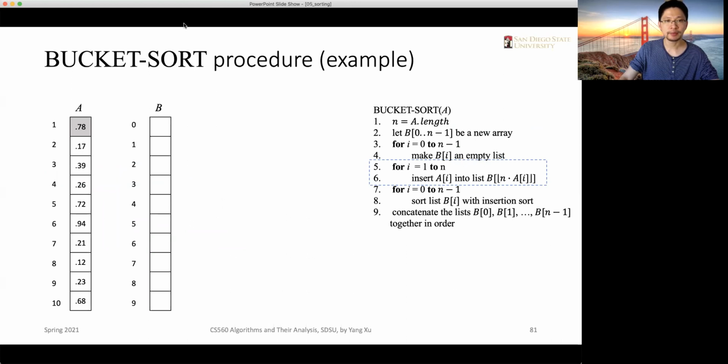The critical step is actually this distribution step from line 5 to line 6. Okay, so now we go through all the elements from 1 to n in A. We need to place the element A[i] into the correct bucket. The correct bucket is decided by this index, and this index is the result of flooring applied to n times A[i], which is the element A.